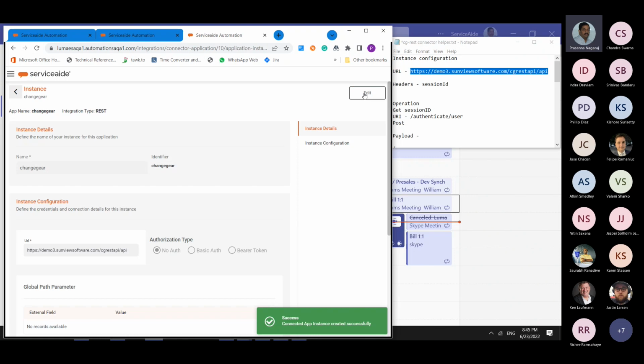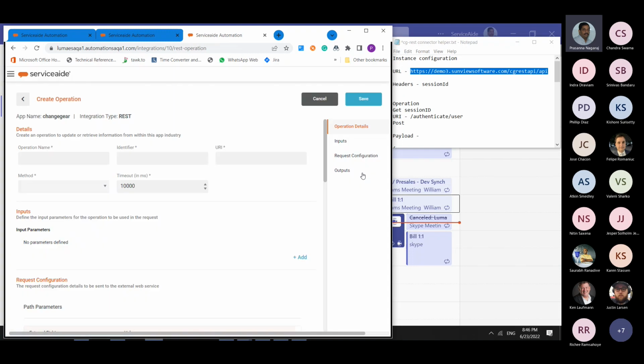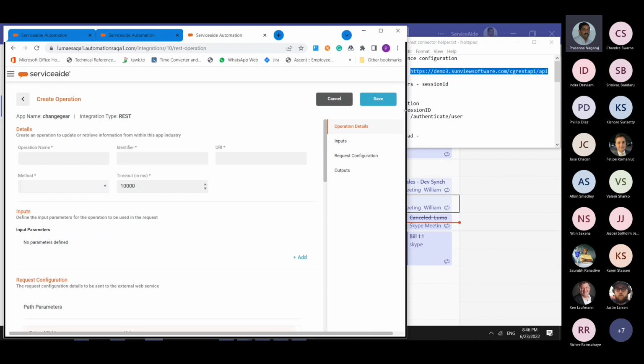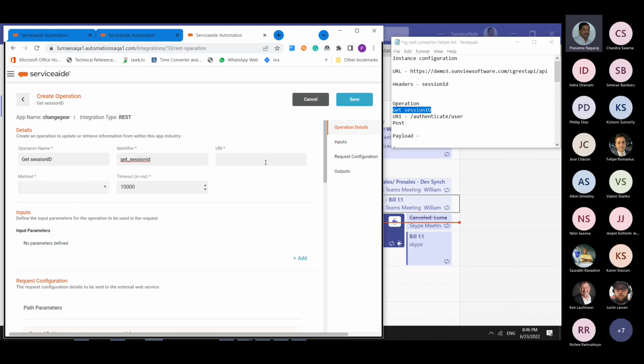So what we have done now is we created an app, we created an instance. So after creation of instance, you need to go and create the operation. So operation is the main call which needs to be done to perform certain action. So now I will go and create an operation to get the session ID. This is the first call which I'm going to do.